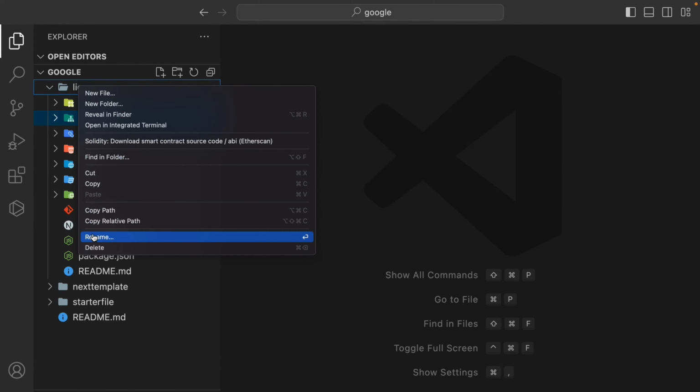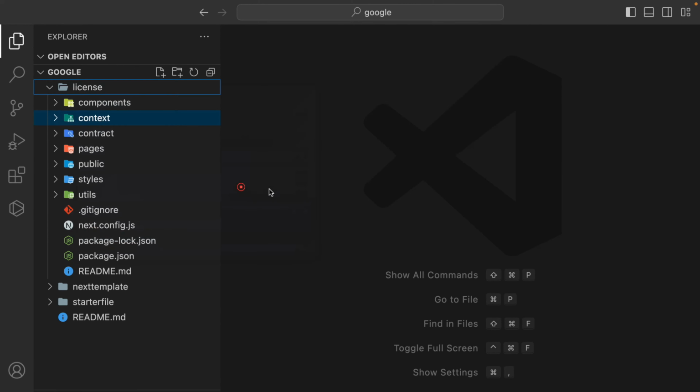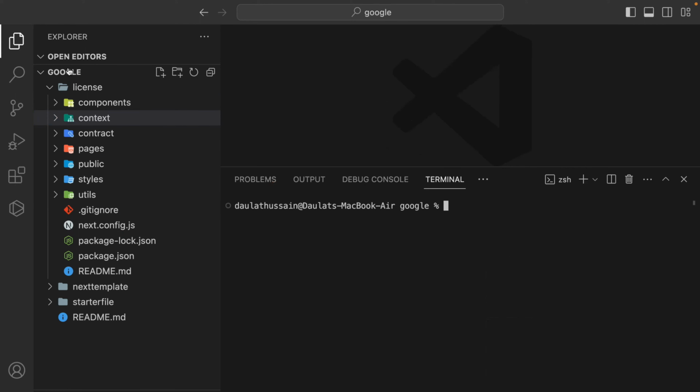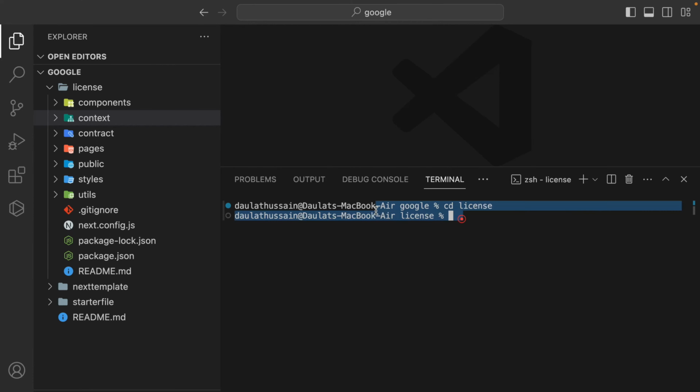So I will simply do this rename, and I'm going to copy the name. Open up your terminal. So we are in the main directory. Now we have to get into this particular folder. I'll say cd, paste the address, and hit enter. So I'm in this particular folder.